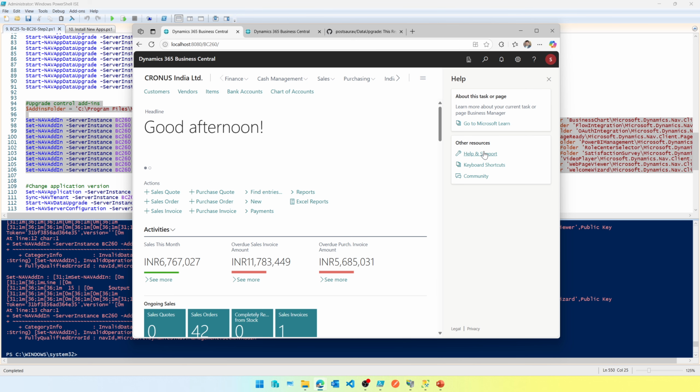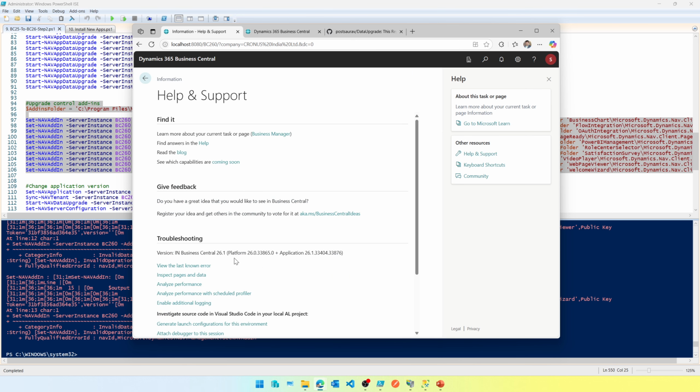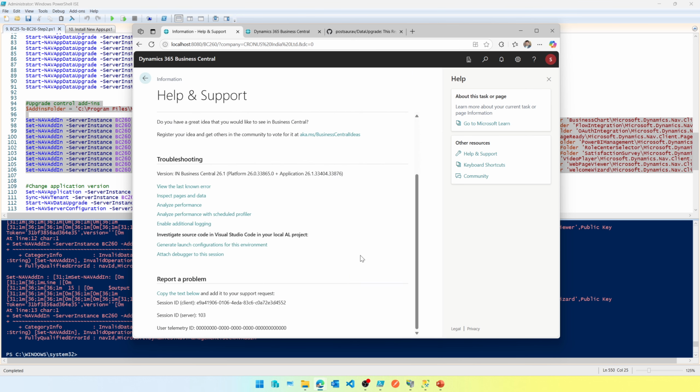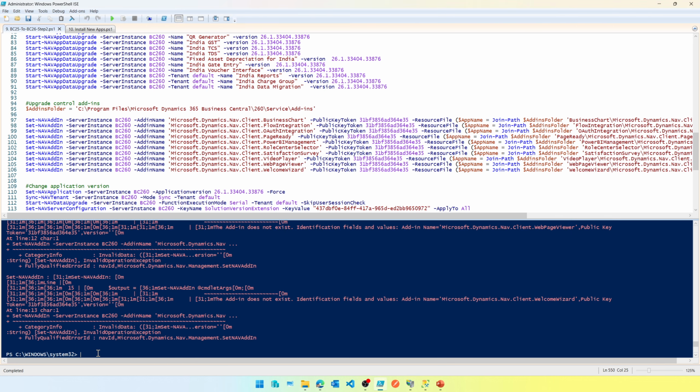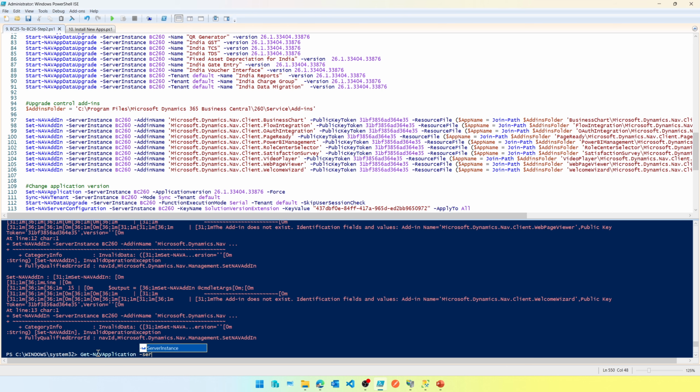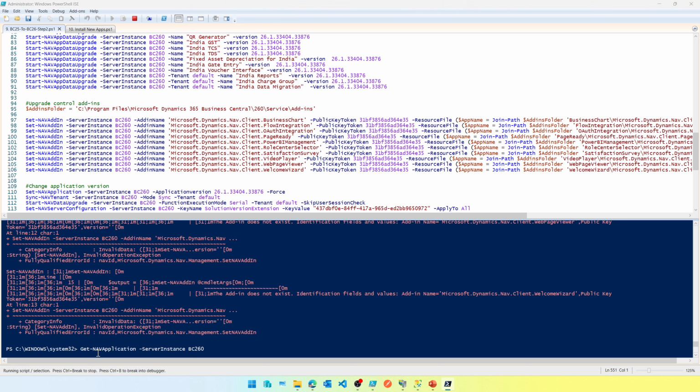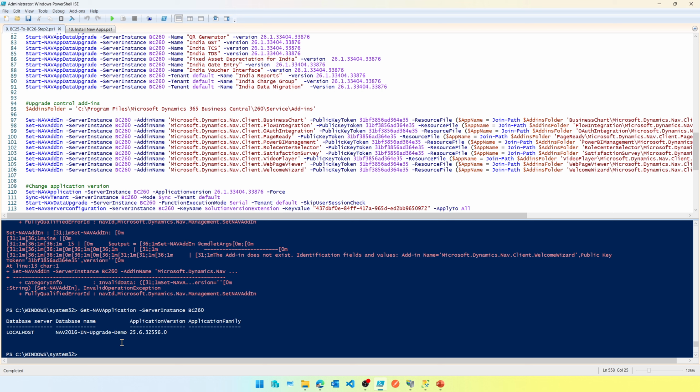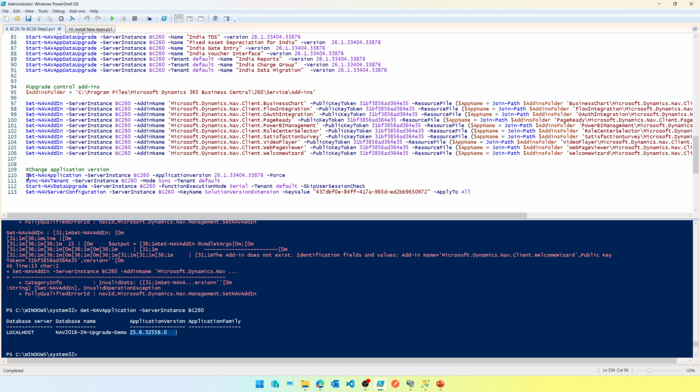When you go into help and support, you see that everything is upgraded here, but when somebody as a developer looks at your environment and checks with Get-NAVApplication, that's an easy way to see what the version of your environment is. Place in the parameter of server instance and hit enter. They'll notice that your application version still points to 25.6. For that, you have to set the NAV application, which happens with a force.